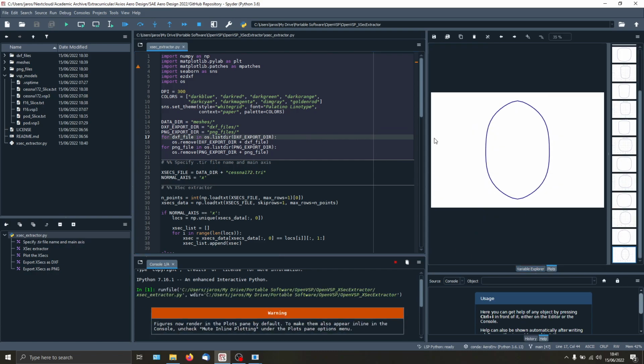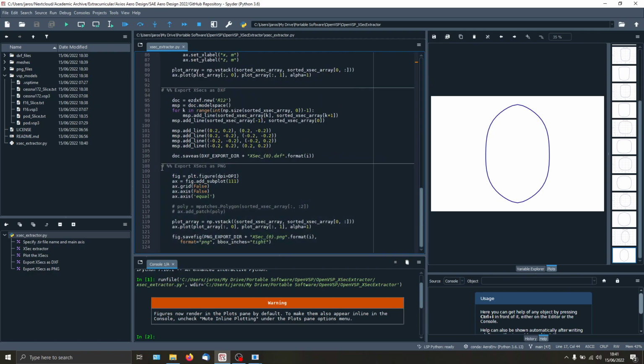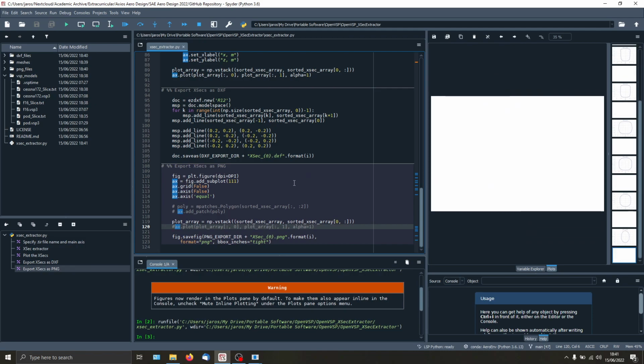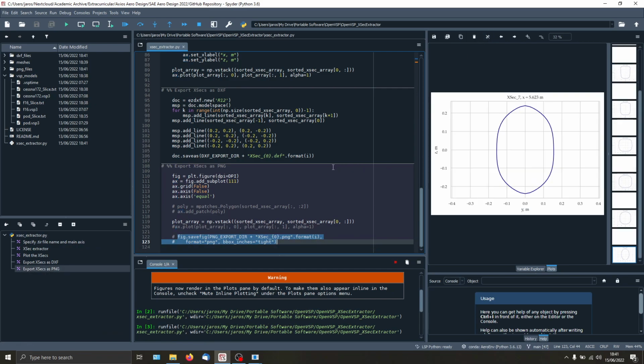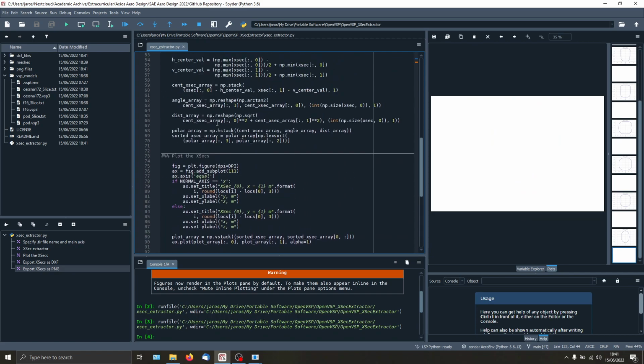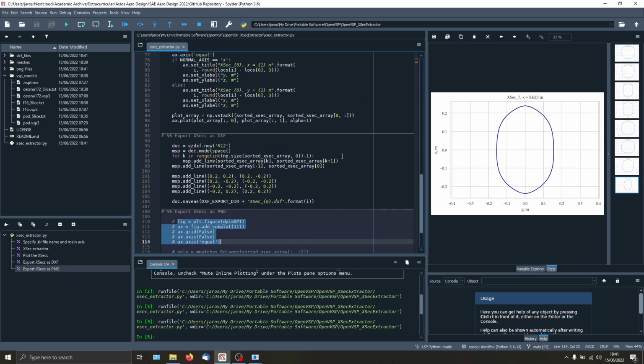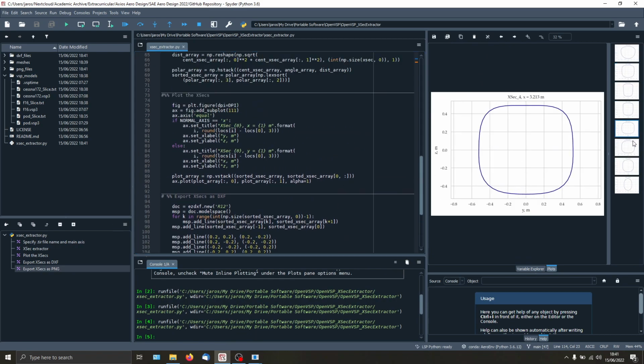Let me deactivate the PNG exporting. Well, maybe the plotting here. I don't know why it's plotting it two times. Oh, because of the figure also. Okay, let's comment all of it. Sorry. Okay, now, as you can see, this works without problem.